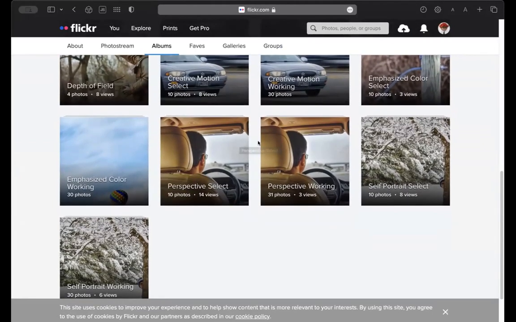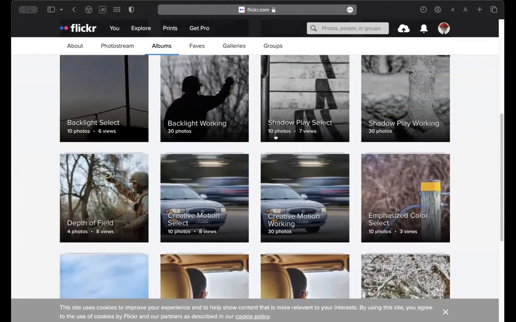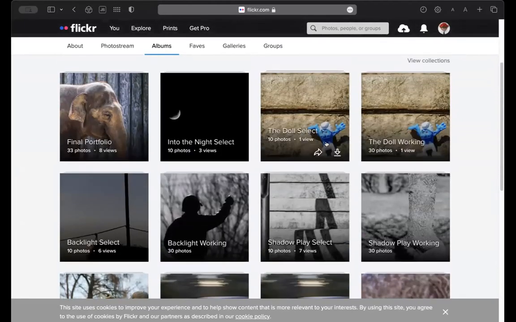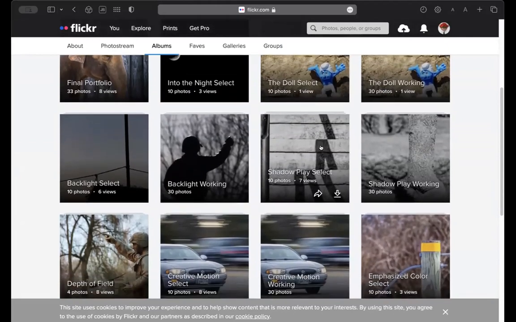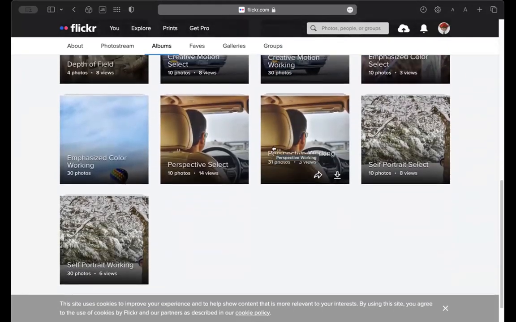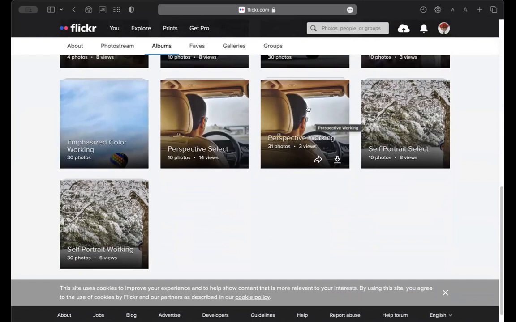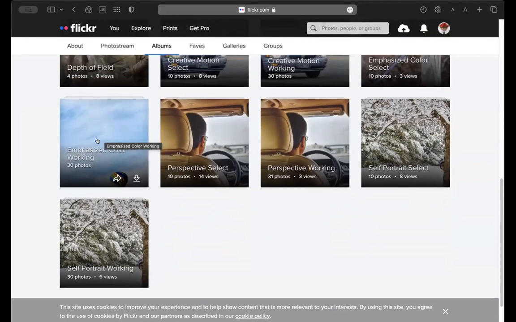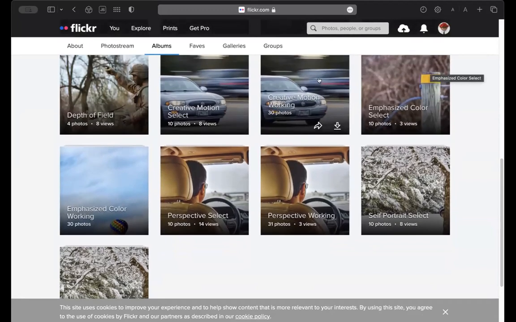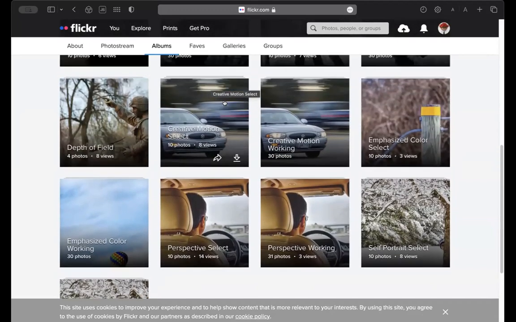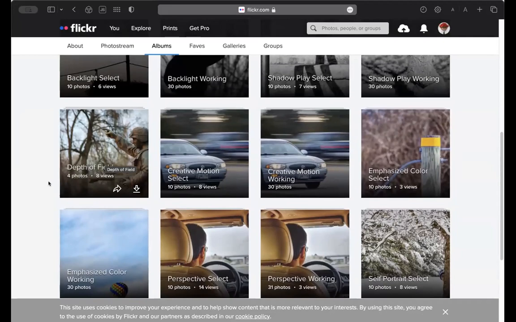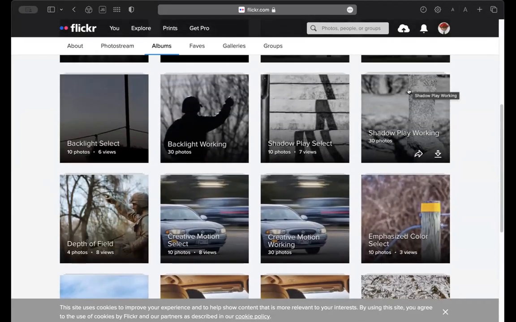Okay, and I'll give you plenty of warning before, but the two assignments that are not, it doesn't really matter. One is portrait lighting and one is depth of field. But for every other assignment: perspective, 10, 30 working, and here he has 31. Like I said, I don't care if it's off a little bit. 10 selects. For emphasize color, 30 working, 10 selects. For creative motion, 30 working, 10 selects. Depth of field, he only has 4 because for that assignment, you only need 4. Shadow play, 30 working, 10 select, and on and on.